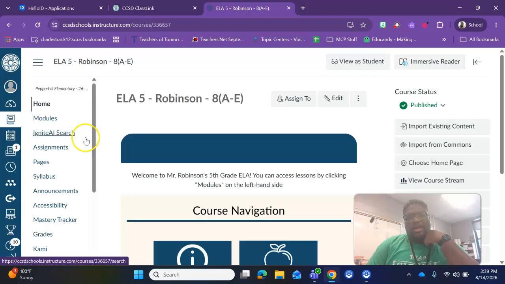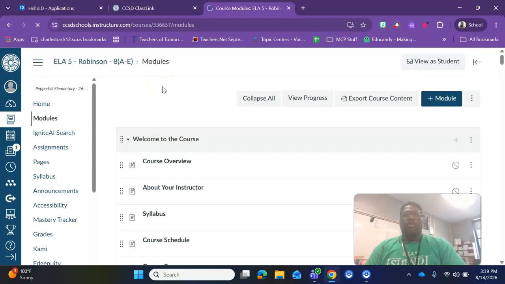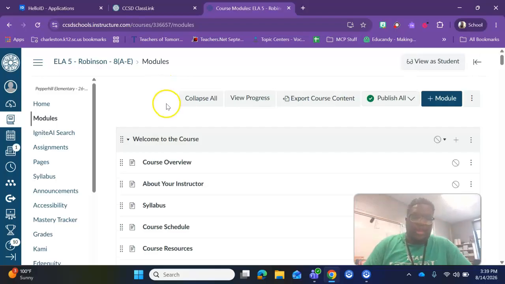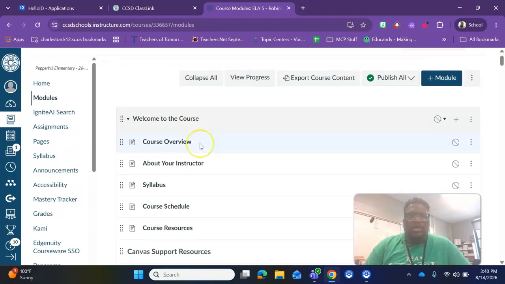So you're here in the class, and here's the main place you need to go. Modules, MODULES. Please don't go to assignments. Please don't go to pages or anything else. Go to modules. I might start using announcements and things of that nature. Mastery Tracker, you will have access to at some point. We will cross that bridge when we get there. Go to modules on the left-hand side. If you can't see these tabs on the side, that's because you haven't hit this sandwich bar up here.